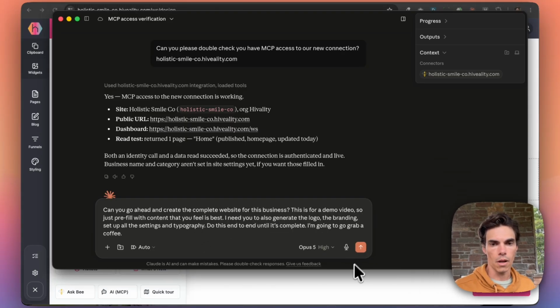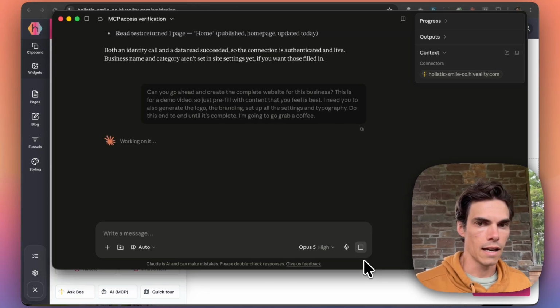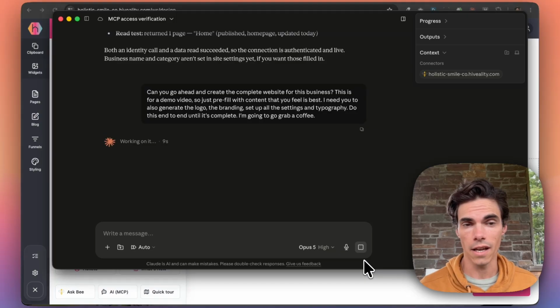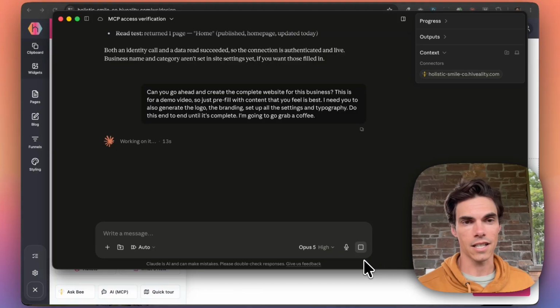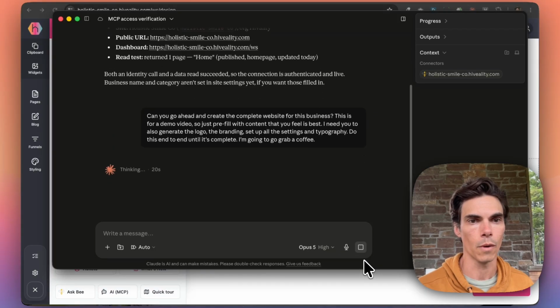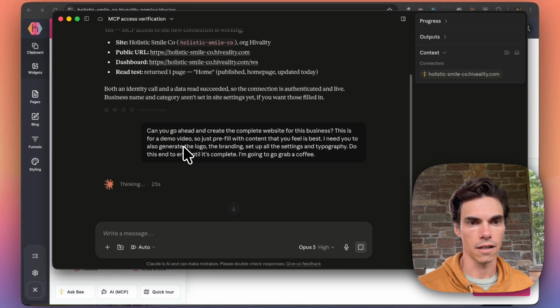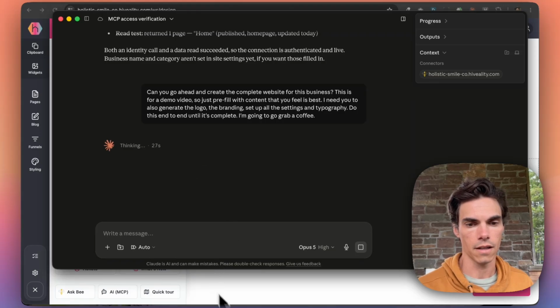So there it is. I'm gonna plop that, shoot that over to Claude, and it's gonna get started on working. So this is gonna take Claude 5, 10, sometimes 15 minutes, depending on all the thought process that it's gonna go through. And it's going to put it live on our Holistic Smile Co site. So I'm going to pause while it's going through this, and then I'll show you everything it went through at the end. And you can see here it's already getting started, found it, things like that. So let's go ahead and just pause, and I'll come back once this has completed.